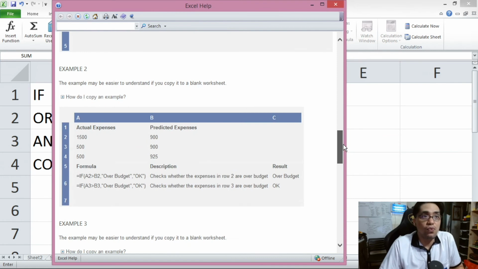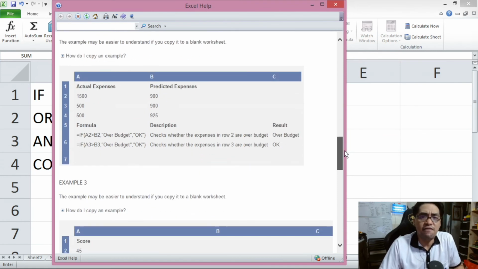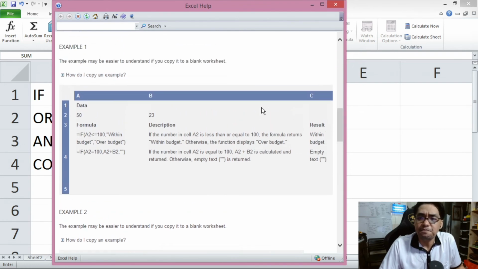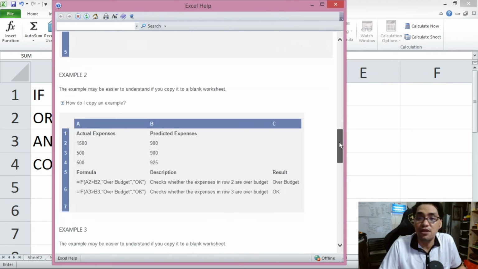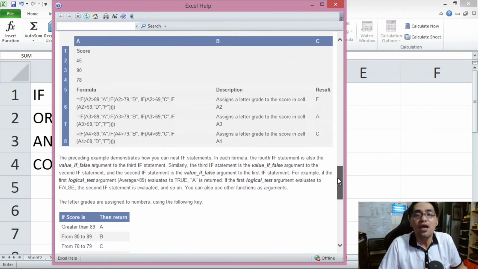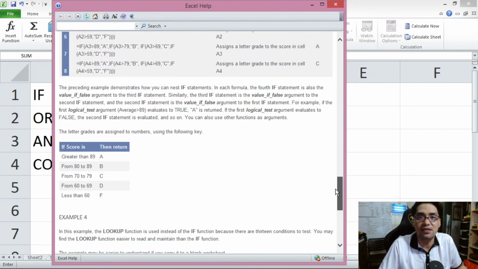Try to read through these. And most importantly, if you find it hard to understand the explanations, what you can do is copy this data, just like what it suggests here. Copy the data into a blank worksheet and then try the formulas for yourself so that you can find out how these formulas work. In most cases, or rather, I hope in most cases, you will be able to use the formula for yourself after reading through this and after trying it out and playing with it on your own.